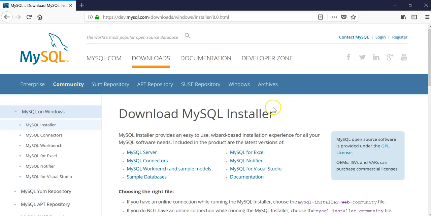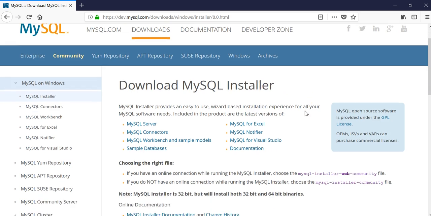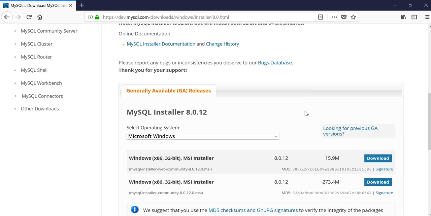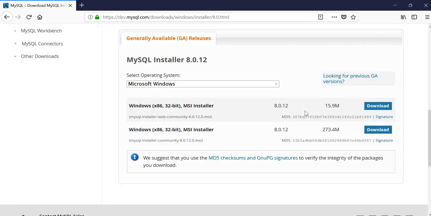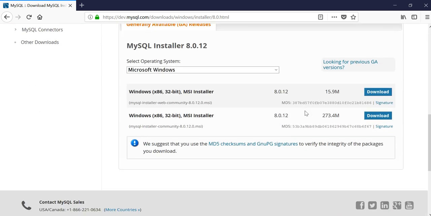This will take you to the Download MySQL Installer page. Scroll down to see the links to download files. There are two choices. You can download the online installation version, which is 15.9 meg, and the offline version, which is 273 meg. I will click on the button for the online version.